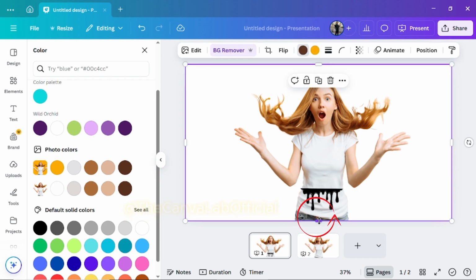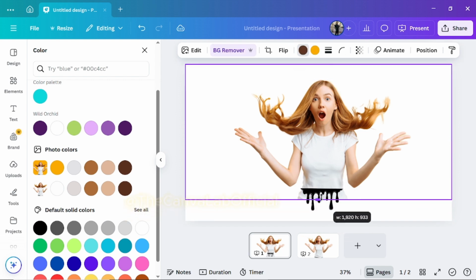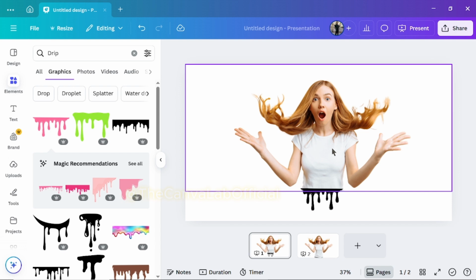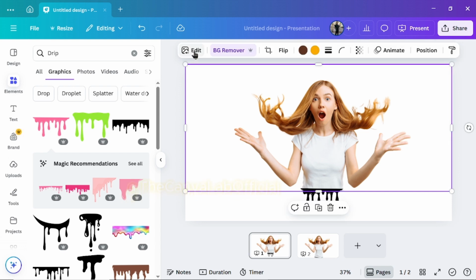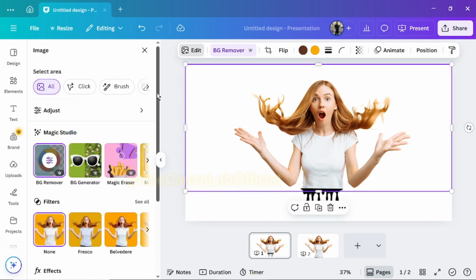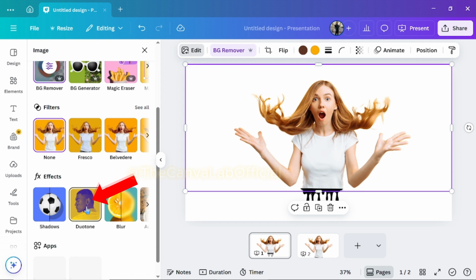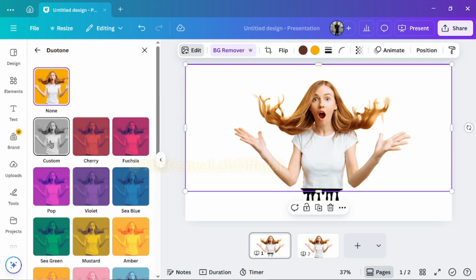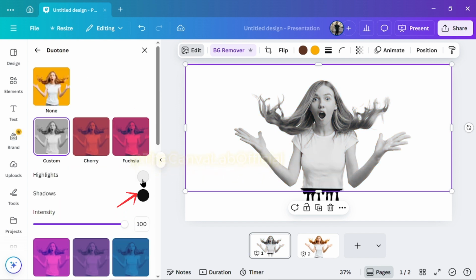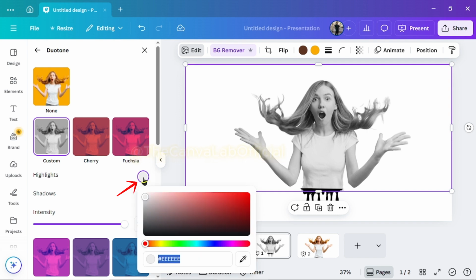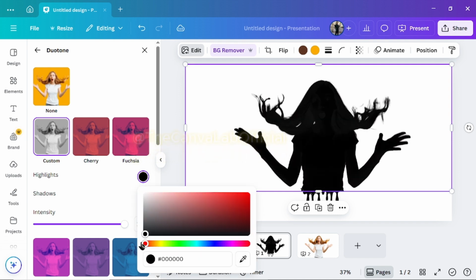Place your cursor here and scroll up until the drip graphic comes into view. Click on your image, then open the Edit option. Scroll down the menu and select the Duotone option. Switch to the Custom option and click on it. Click the off-white color circle, then drag the slider toward the black area to make it completely black.